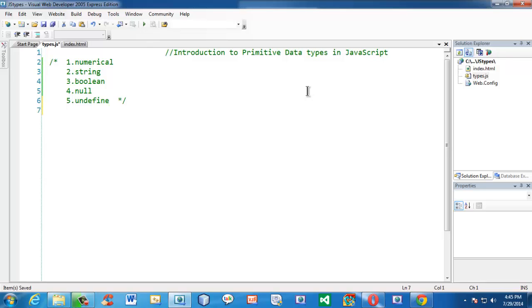The rest of all, whatever you create using these primitive data types, come under derived data types or objects. First, let us look into primitive data types here: how to take primitive data types and use them in our programming language. First, let us look into numerical.